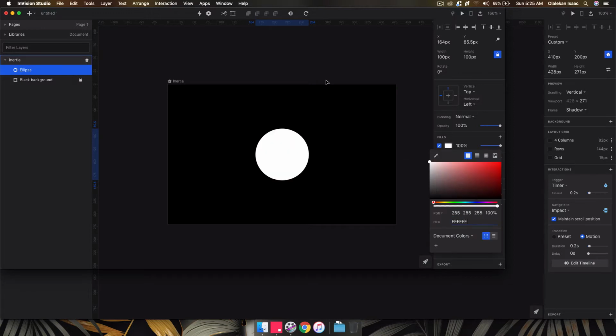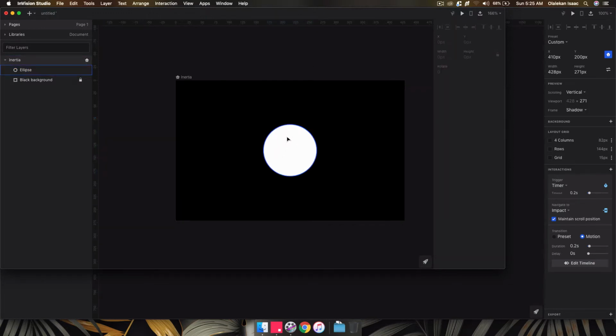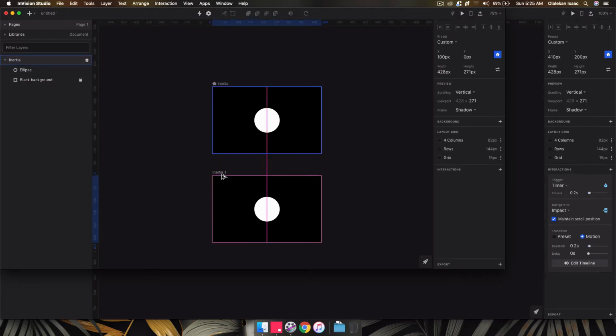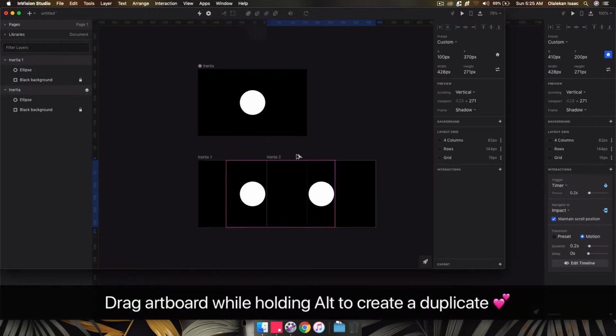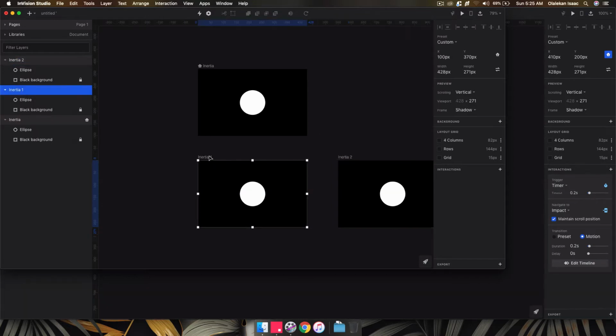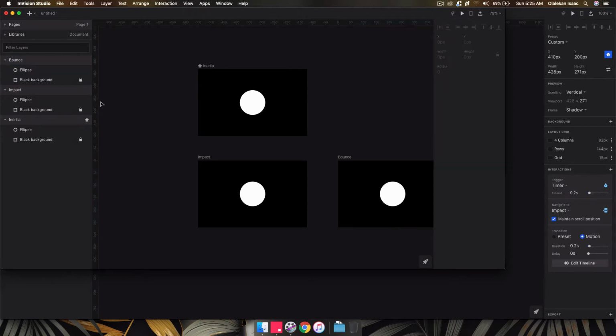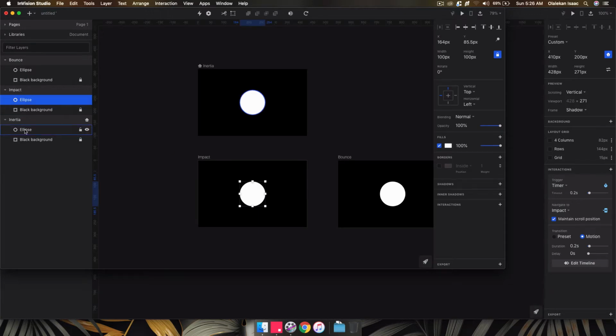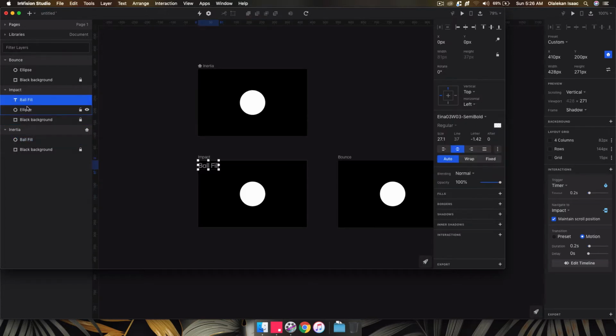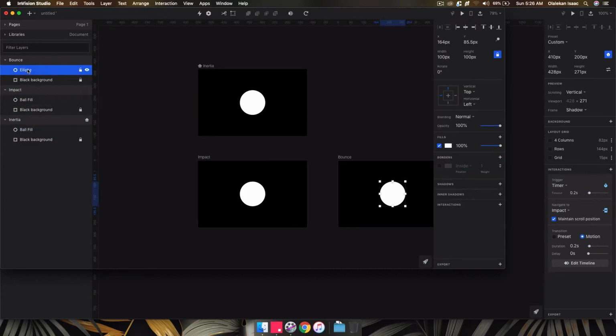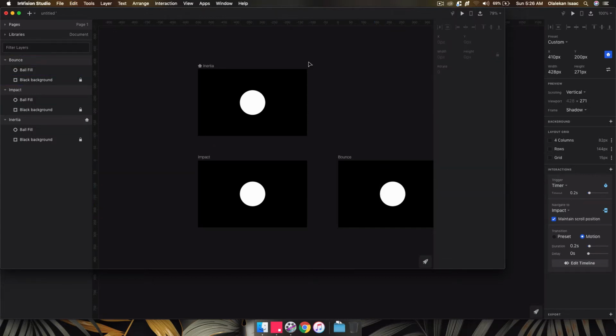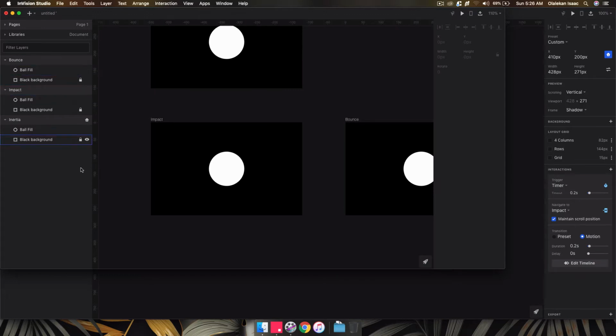Paint it yellow, please. White, please. So this is the first artboard. I bring it here, and I bring it here also. Cool. So I'm just going to rename this one as impact, and I rename this one as bounce. Are you following? I'm just going to call this one ball field. I'm just going to copy and paste the name. So we have the same elements in all of our artboards.